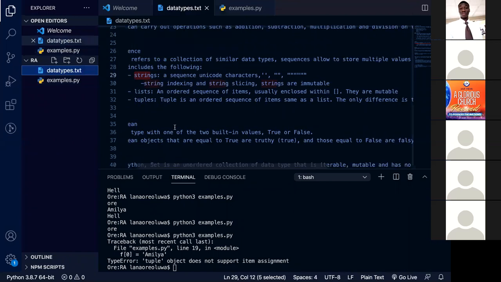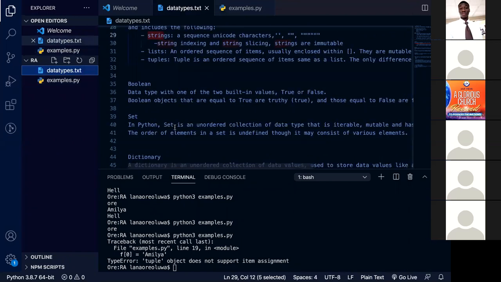So the Boolean data type is not much. It's just true or false. Those are Boolean data types. You either have true or you have false. They are built-in Python keywords, right? That's it about Boolean data types. And then sets are an unordered collection of data. They are iterable, they are mutable, and they are unique. The items in a set are unique. You can't have duplicate items in a set.